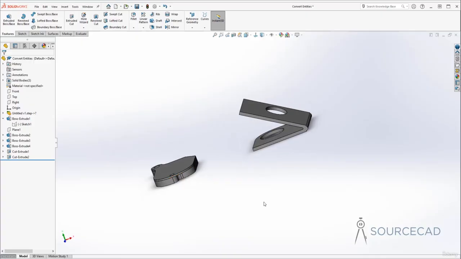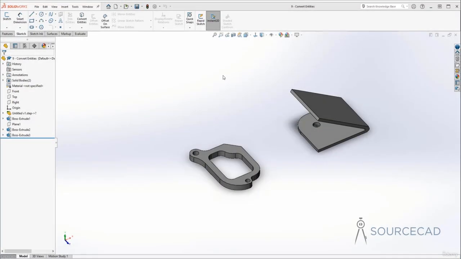So before we wrap this up, I want to also mention that the Convert Entities tool will not only work for 2D surfaces, but you can use it for 3D sketches as well. So once again, just in case you want to make a 3D sketch using these parts, then you can do it simply by selecting 3D sketch from here. So instead of selecting 2D sketch, just select 3D sketch, and now all you've got to do is select the edges which you want to convert.